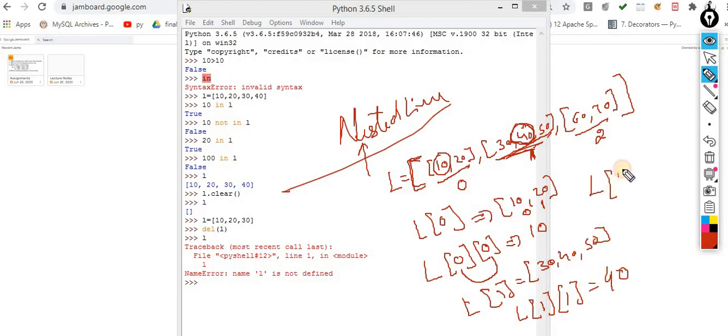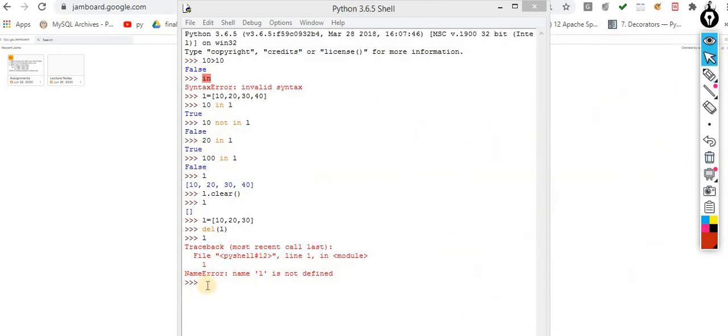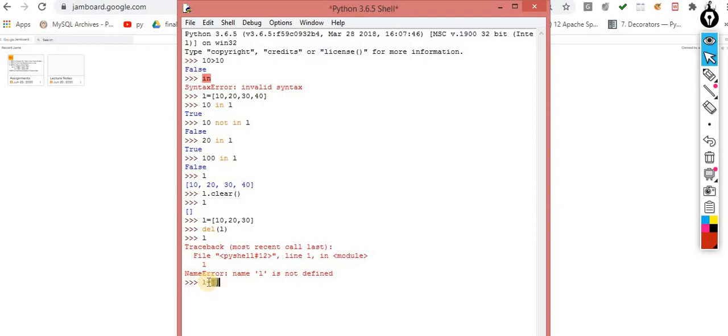L of 1, 3. Now what output will you get? You will get an error. Why so? Because I am saying on index number 1 of L, fetch index number 3, and index number 3 is not available. So it will give you the error message. Okay, so let me show the practical for the same. Very simple.